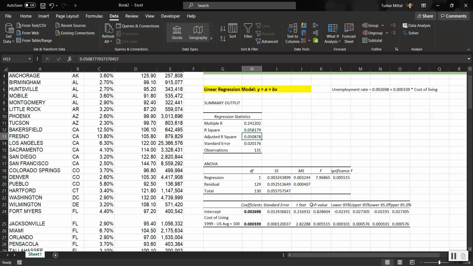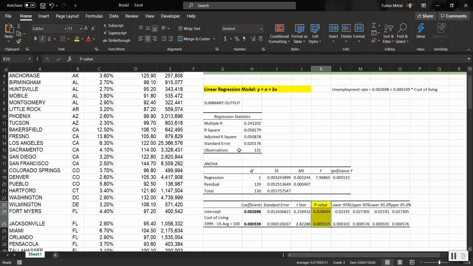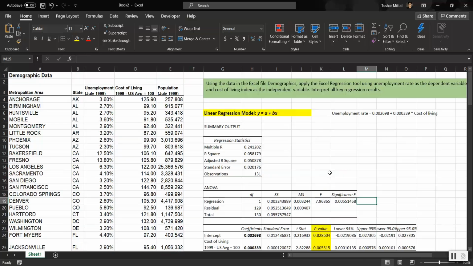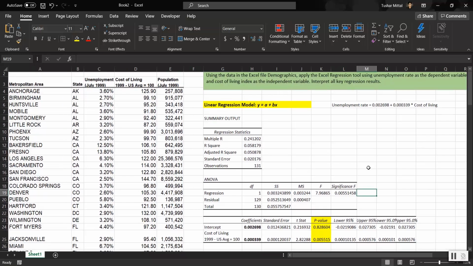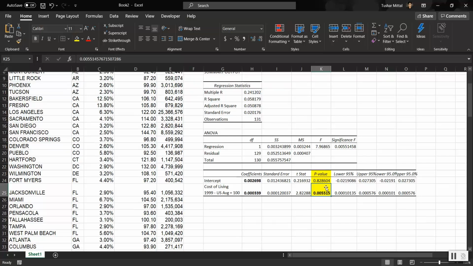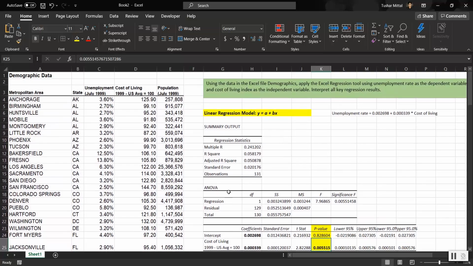Likewise, you also have the p-value right here, and the significance F. Here, significance F is less than 0.05, so we can conclude that our model is statistically significant in explaining the variation in unemployment rate. Likewise, the p-value of the coefficient is also less than 0.05, which means that the coefficient is a statistically significant predictor. For instance, cost of living is a significant predictor of unemployment rate.